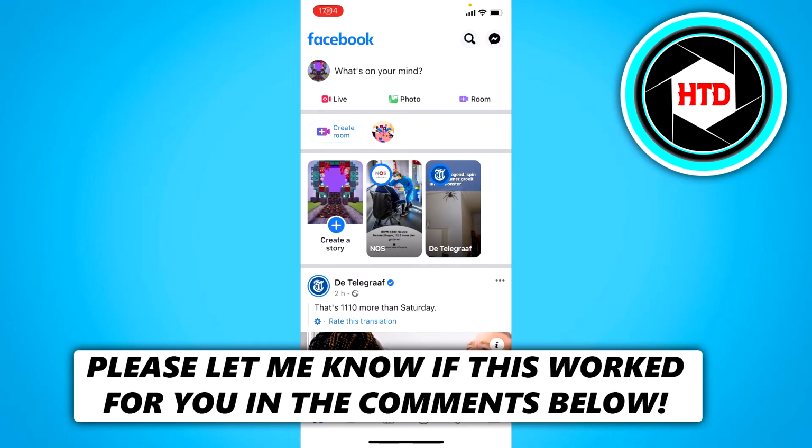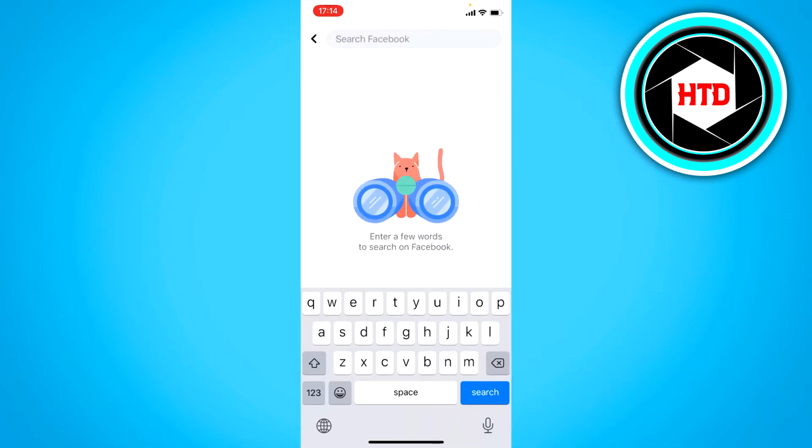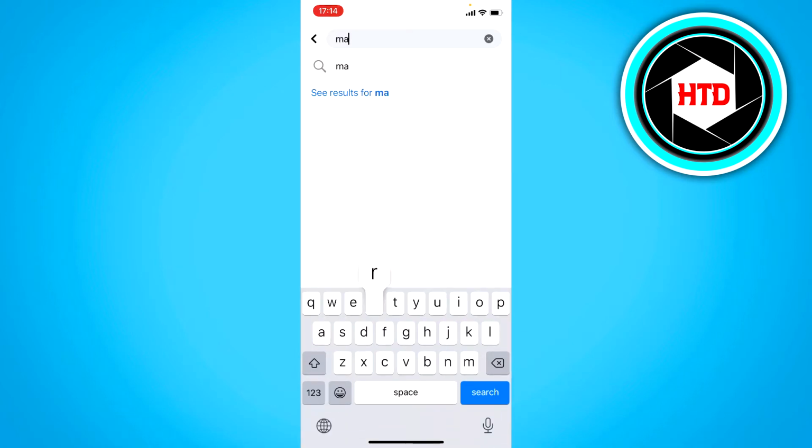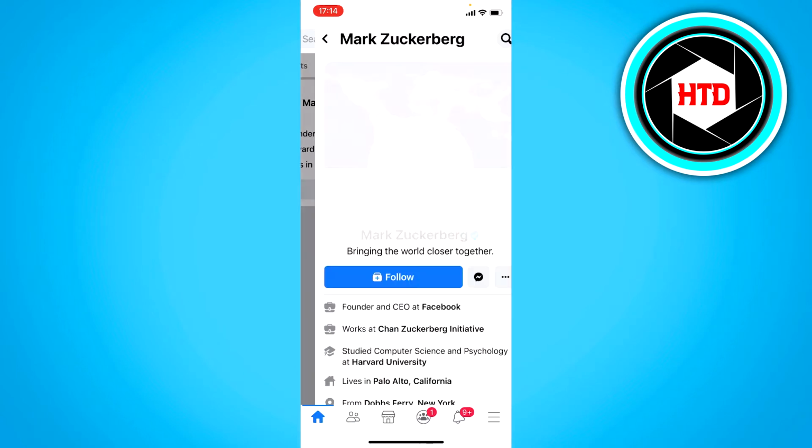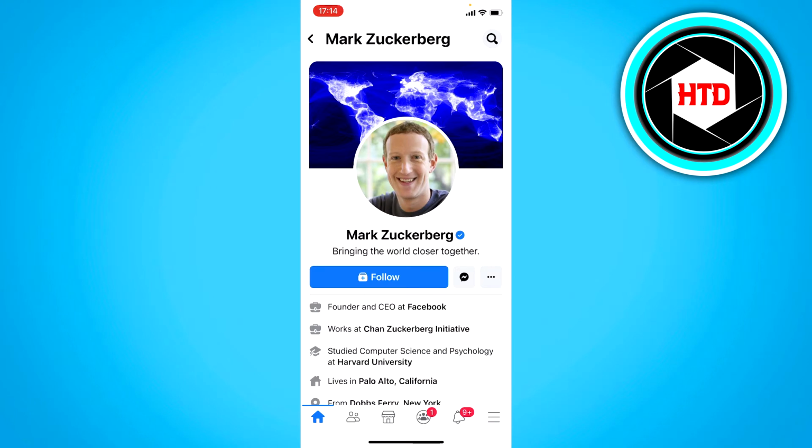How to fix the add friend button not showing up on Facebook. Now, there are a couple of things you need to know first. For one, if that person is a public figure, like for example Mark Zuckerberg, you can see that there is a follow button and not an add friend button. This will appear for public figures and people like that. So that is one reason why the add friend button is not showing up.